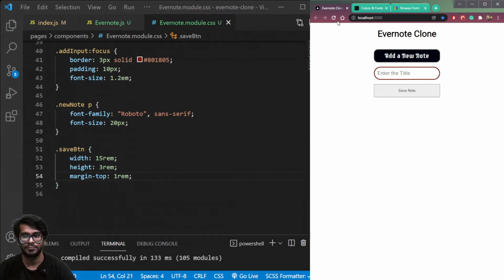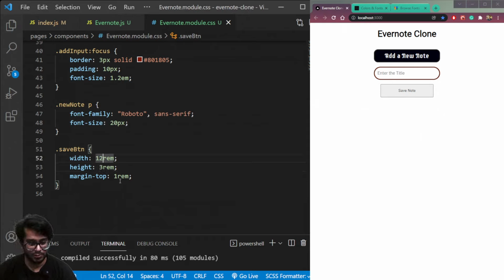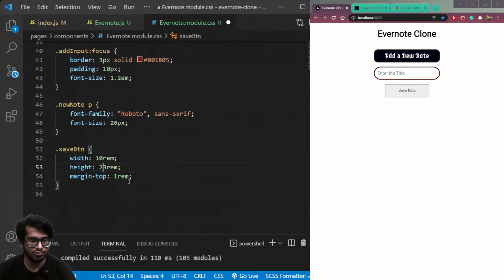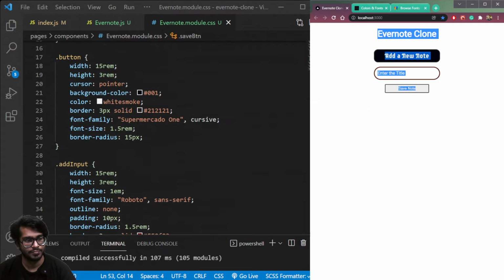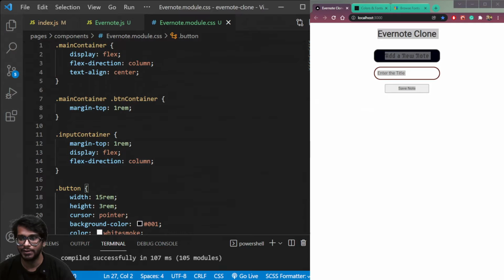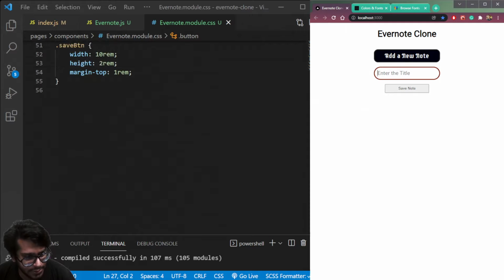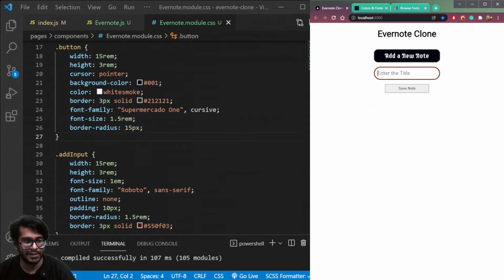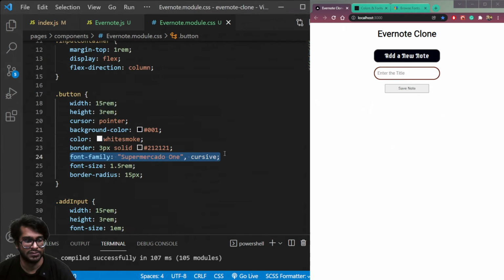Fine. Okay, we have to make the button a little bit smaller. 12, 10. Fine. And make this width to height to 2 rem. Fine, it's now. So we have the button here and the title. So bear with me, please. Now we need some styling for the button. Let's say like color and everything else.